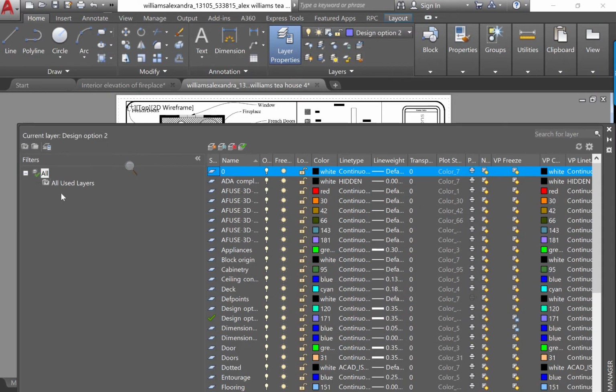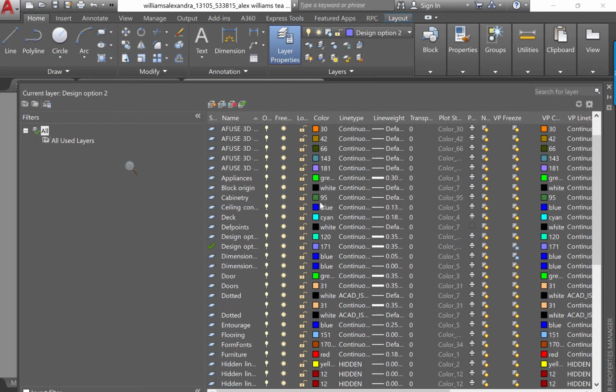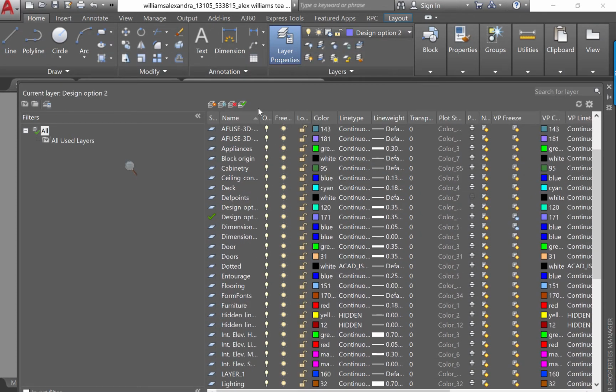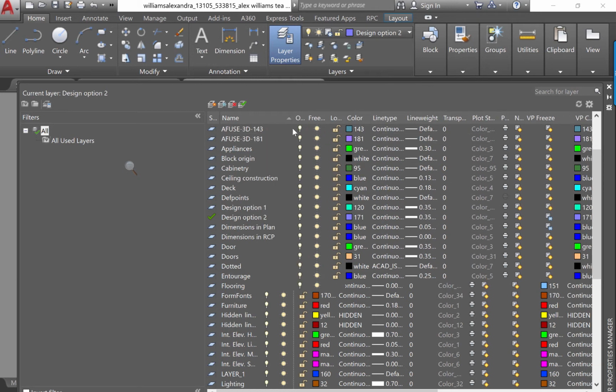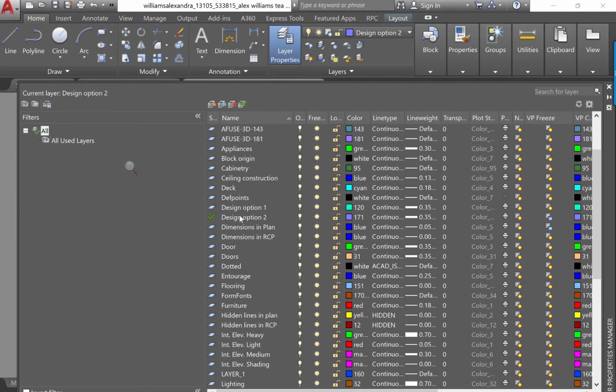So what I would want to do is make sure that any layers for design option 1, and let me just stretch this out a little bit, sorry, there's a lot of properties here. I would want to make sure that the correct layer is selected, and that it's this design option 2 layer. See how it's got a little frosty symbol next to it? That turns it off. Design option 1 is on.